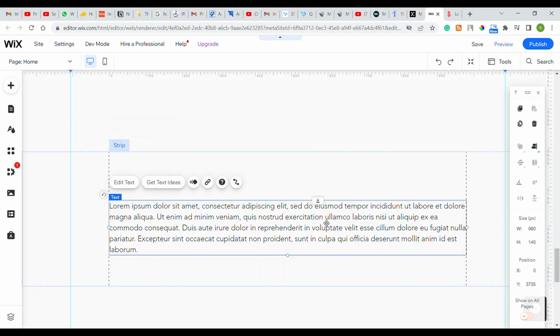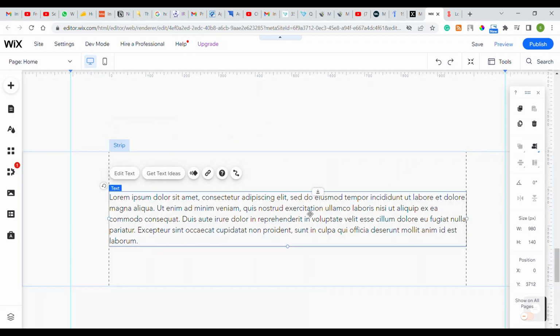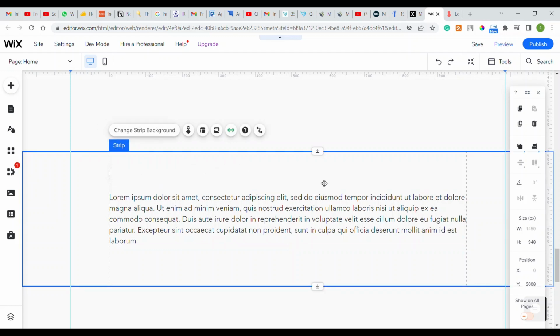So today I'm going to show you how you can add a link to a particular text in a Wix site. So let me show you how you can do it. So I have added this text, which is just for placeholder purposes, and this is just for video purposes.